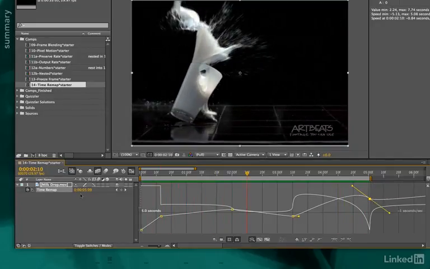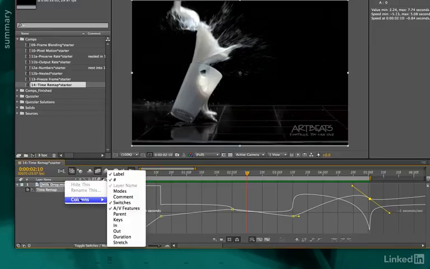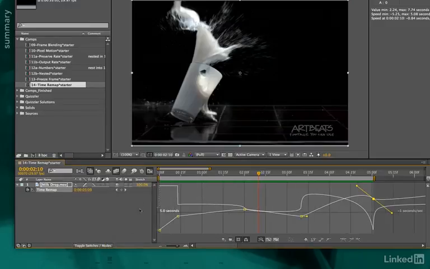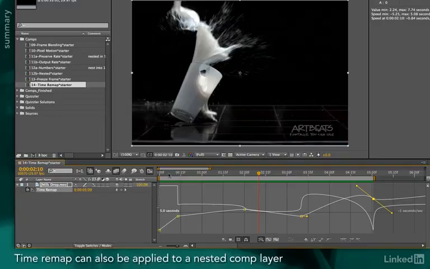Now, truth be told, time remap is something you're not going to use all that often. Much more often, you'll just be going ahead and using the stretch parameter just to slow down or speed up a clip for its entire duration. But when you're trying to create some extra drama or just slow down a shot during a very important part of the shot, time remap is a great tool that After Effects offers.